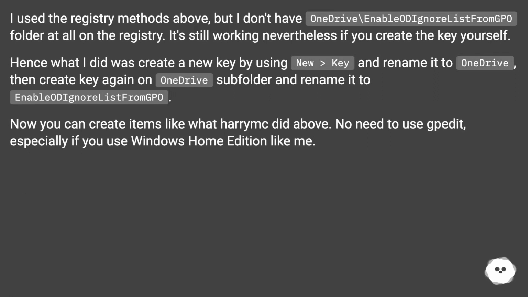I used the registry methods above, but I don't have the OneDrive\EnableIgnoreListFromGPO folder at all in the registry. It's still working nevertheless if you create the key yourself. Hence what I did was create a new key by using New > Key and rename it to OneDrive, then create a key again in the OneDrive subfolder and rename it to EnableIgnoreListFromGPO. Now you can create items like what Harry did above. No need to use gpedit, especially if you use Windows Home Edition like me.